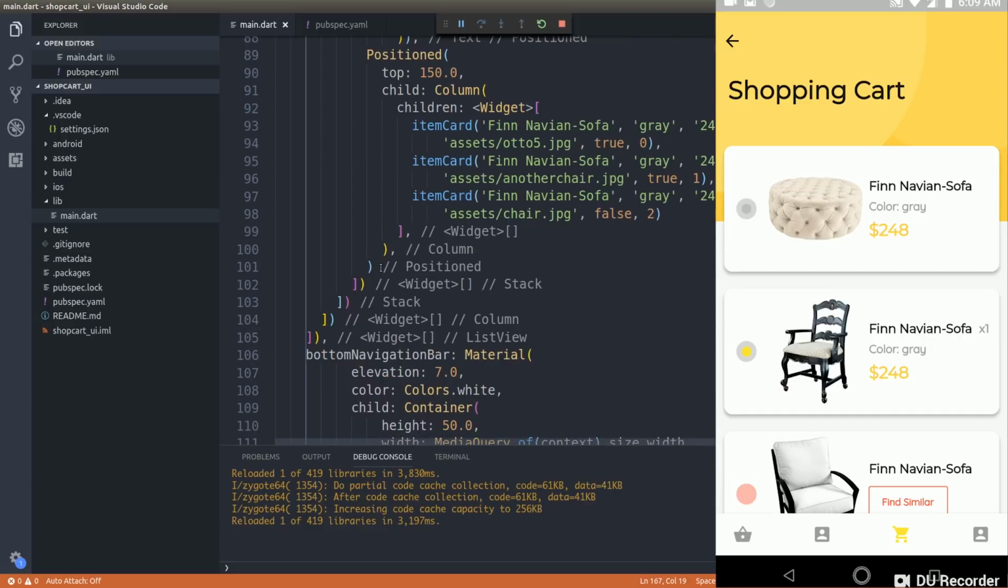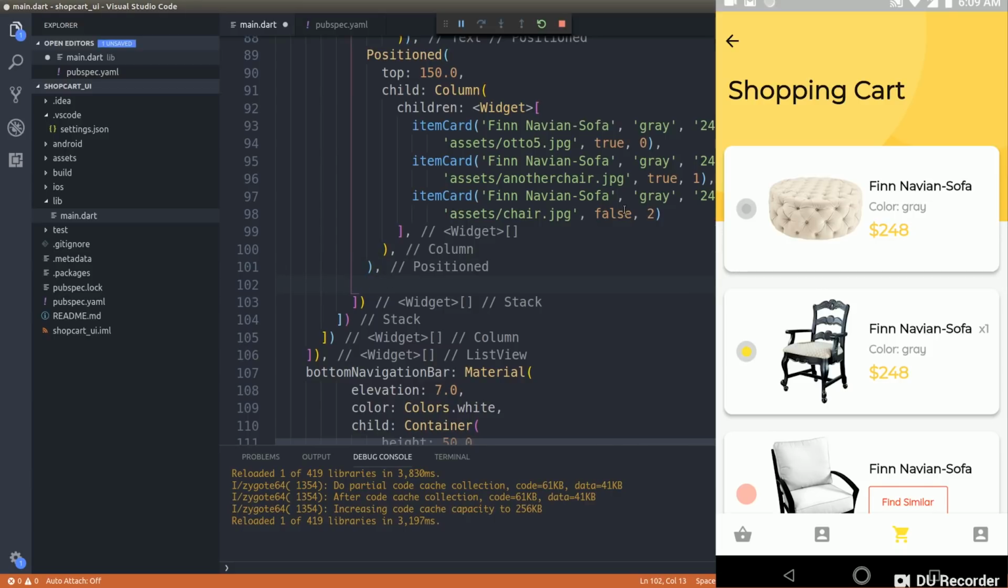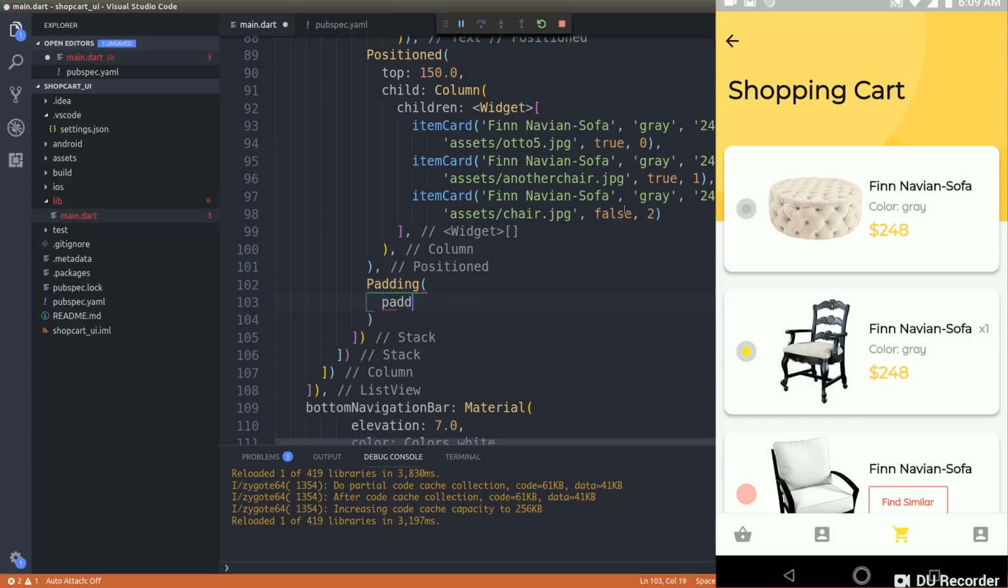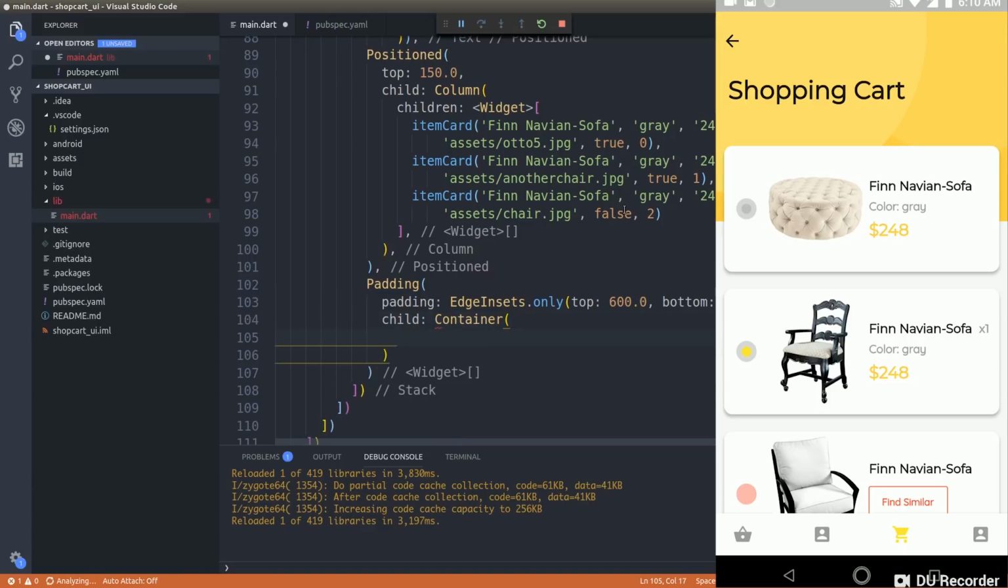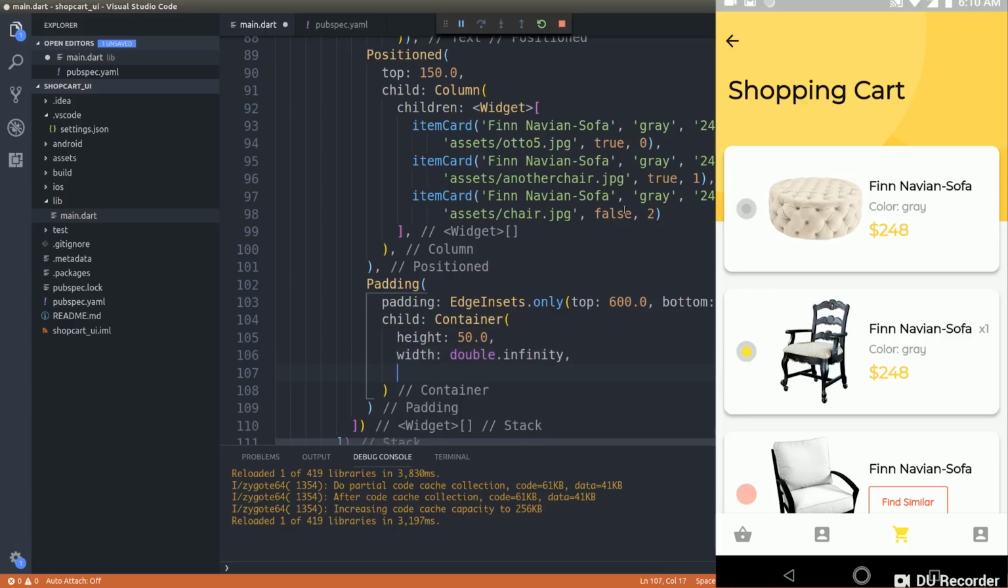After this position widget, I'll have a padding, and inside this padding I'll have padding edge. Inside this container, I'll just give the container a height of 50. Okay, and width of double dot infinity. Okay, double dot infinity. Okay, and color would be Colors dot white as usual.